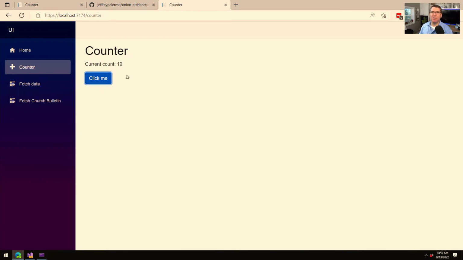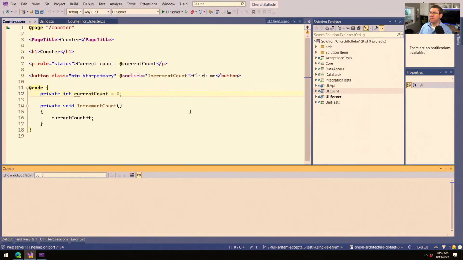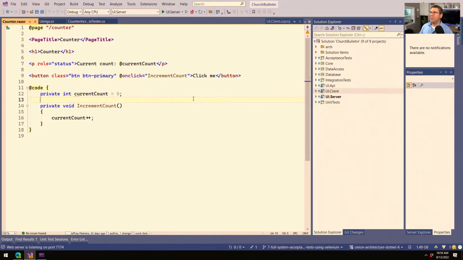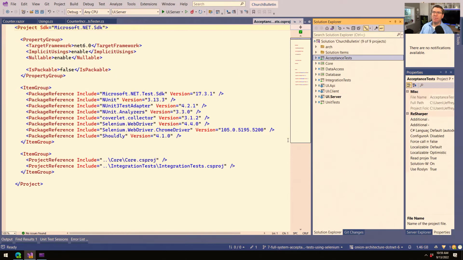In other cases, we would put information into text boxes and drop downs. But this just has a button. So let's do that. Let's blaze through this and tell you everything that you need to know. First of all, you need a project for the tests. Now, I tend to call them acceptance tests because that's a very common use for these full system tests.